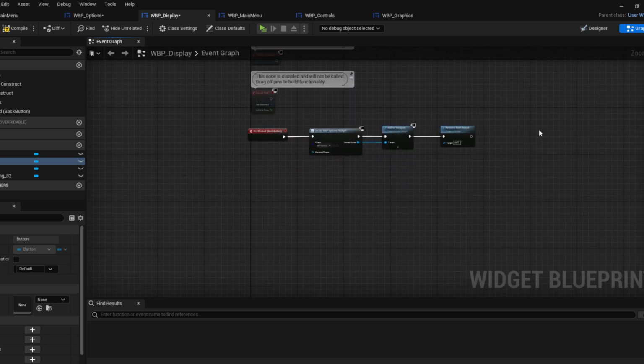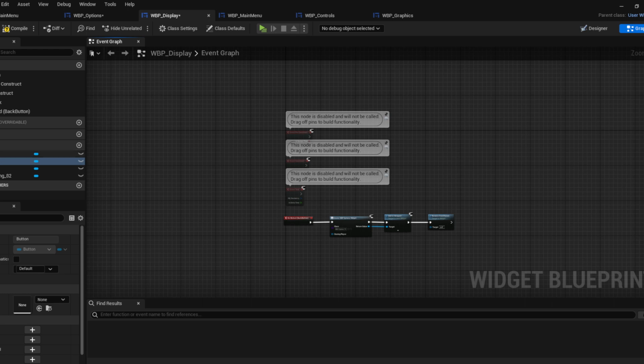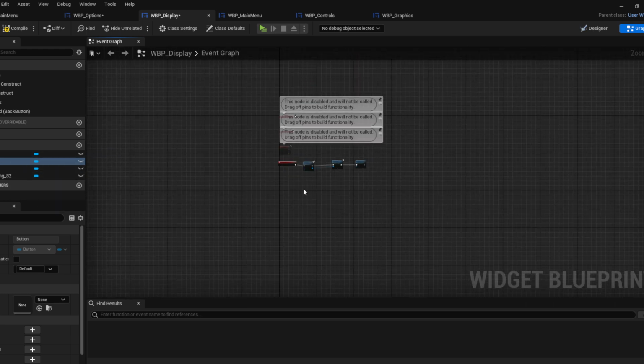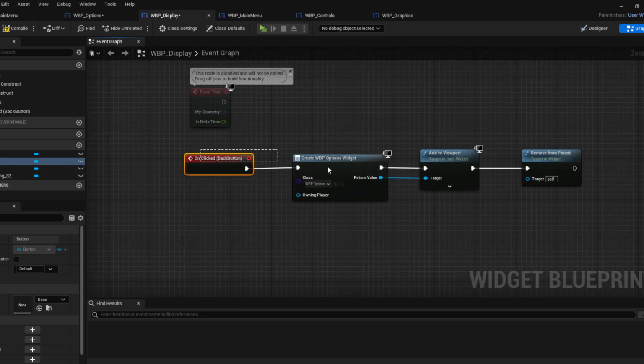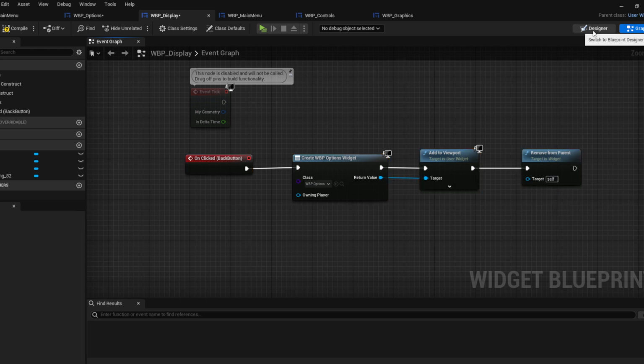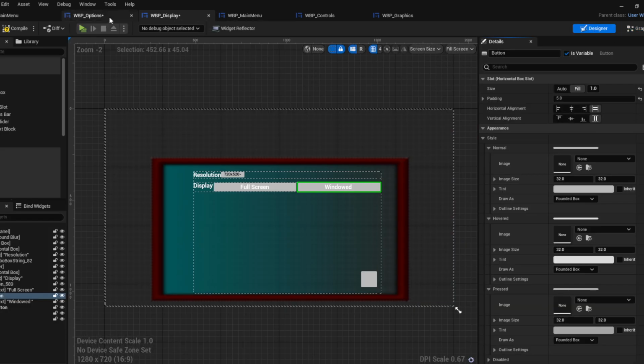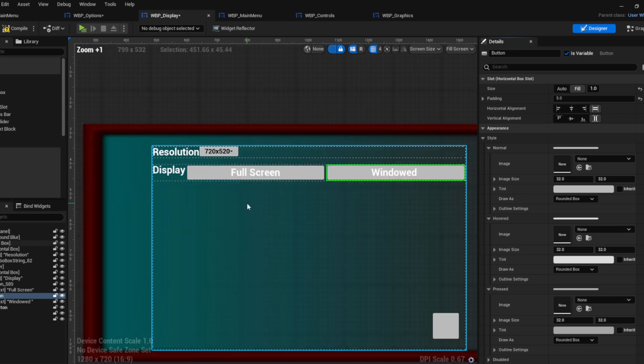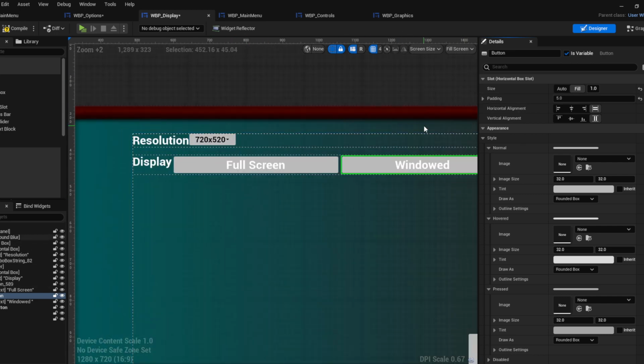Oh, I did not add the graph for this yet. I thought I did, but I did not. Interesting. Yeah, okay, so I didn't have the actual functions for this yet. I think I did the functions for the actual options, not the display, the graphics. I don't think I touched the display yet.